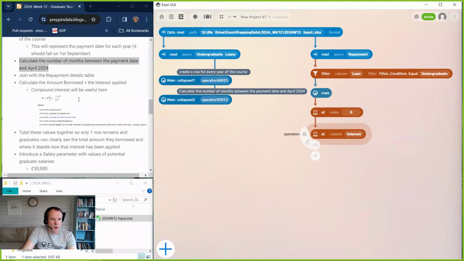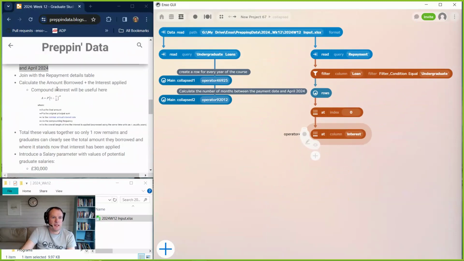And that's calculating the amount borrowed plus the interest. And they've provided us with the compound interest formula here, which is useful. So A, which is what we're going to calculate, equals P times (1 plus R over N) to the power of NP. So the interest in this formula is the P.